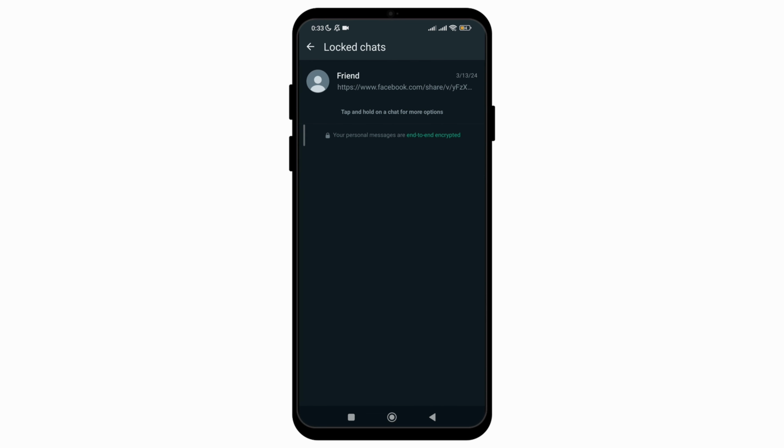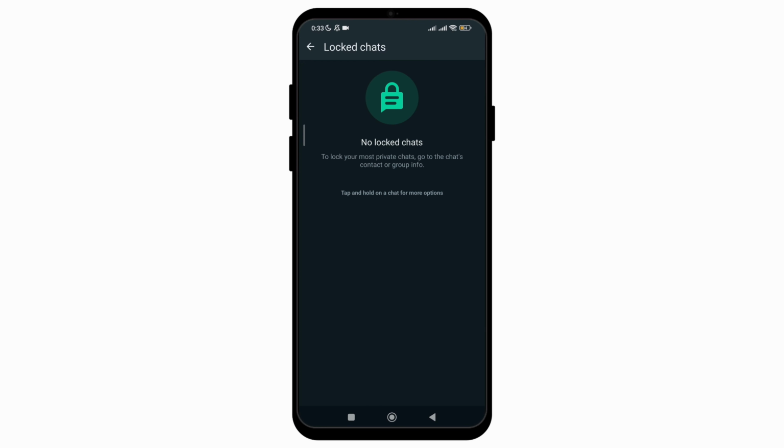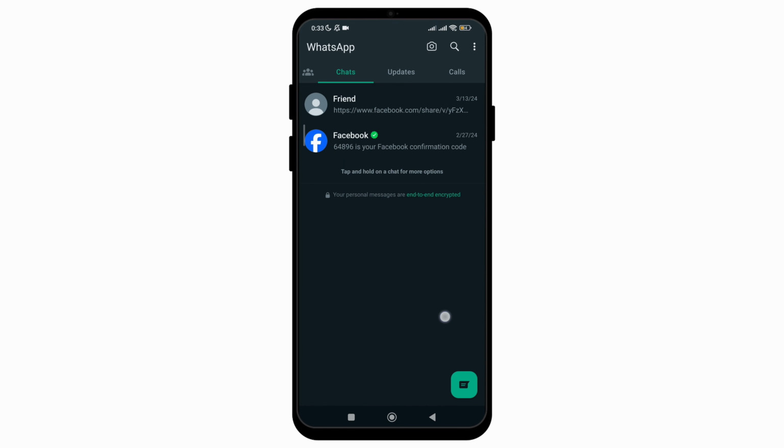After that, when you scroll down, you can click on lock chat to access the chat you just locked, and if you want to unlock it, just select the chat and then click on the three dots and unlock the chat. So that's all. That is how easily you can lock and hide WhatsApp chat.